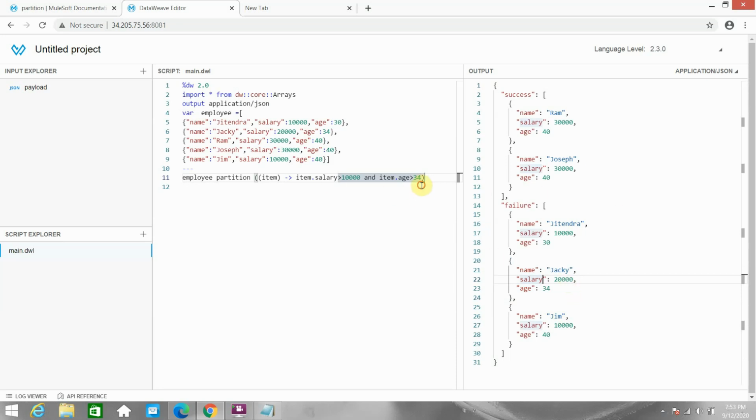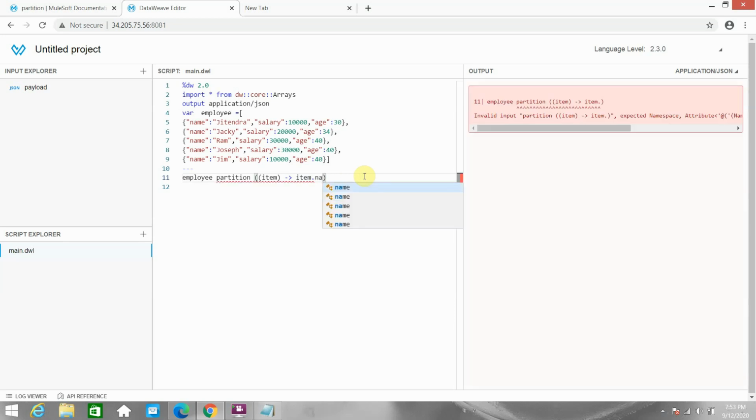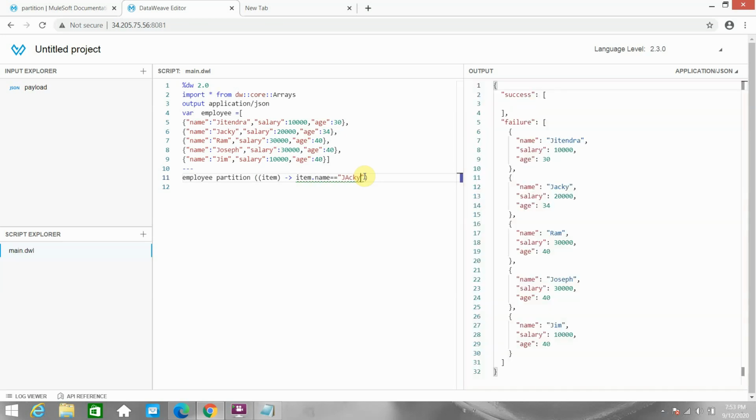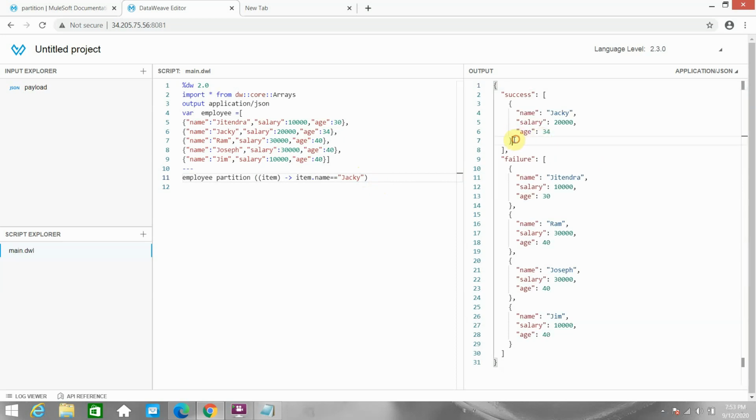So let me try with some more things. Now I can remove this, and I can say item.name is equal to... Everything is failure because I haven't written it correctly. Now my only one result is success, and the rest of the items or objects have failed the condition.